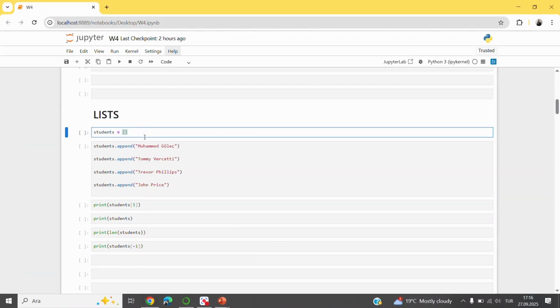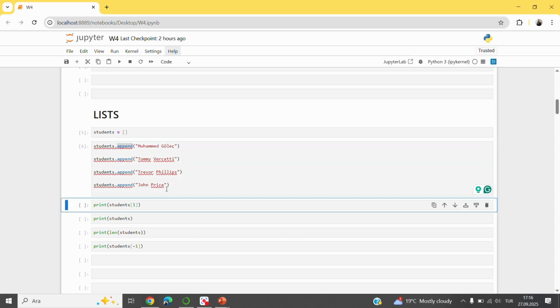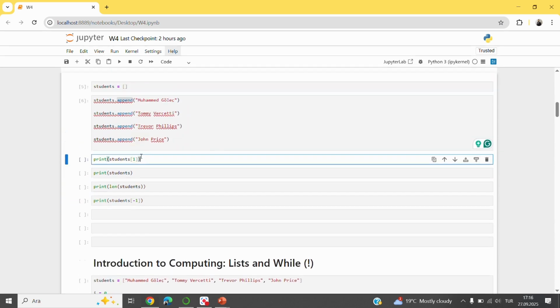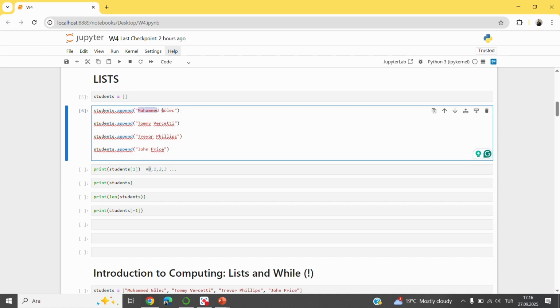Okay, we are defining the student list object here. Then we will add by using append Mohammed Görech, Tommy Versetti, Trevor Phillips, and John Price. And if I run that one, it will return the first element. Be careful, the indexes start from 0: 0, 1, 2, 3, and so on, right? The element with index number 0 is Mohammed Görech here. So if I put 1, it will return Tommy Versetti.